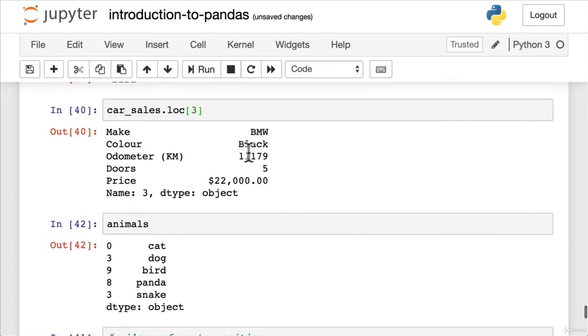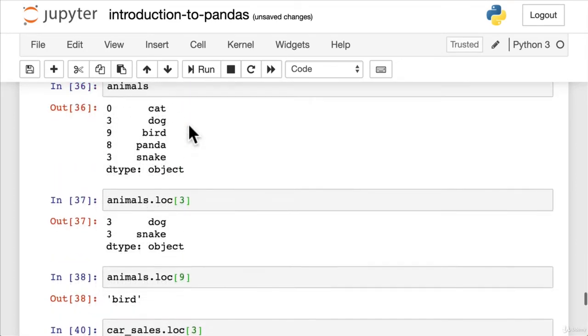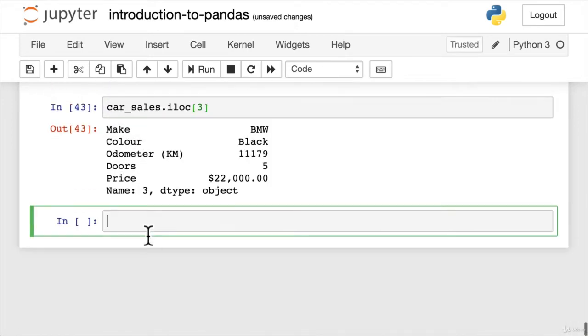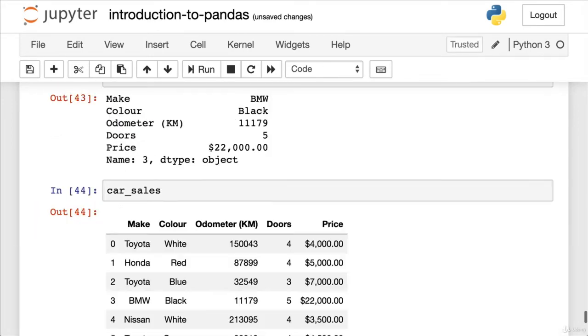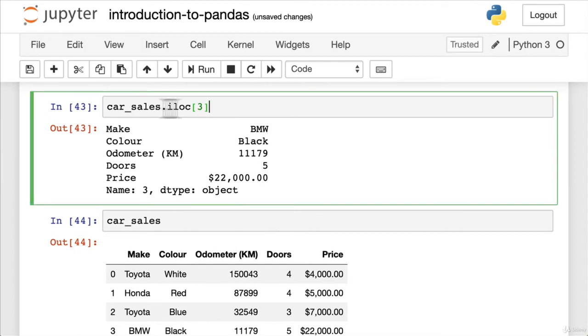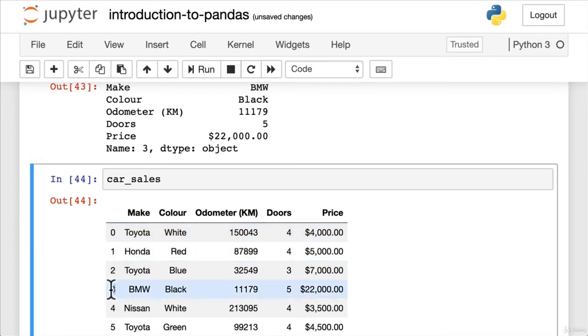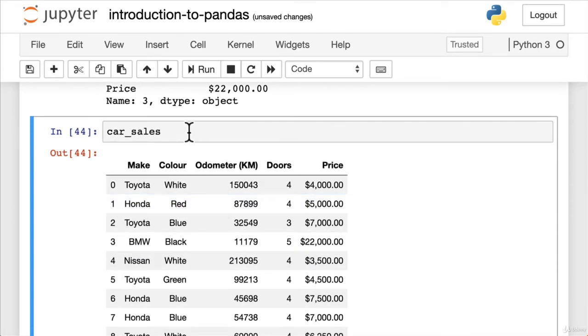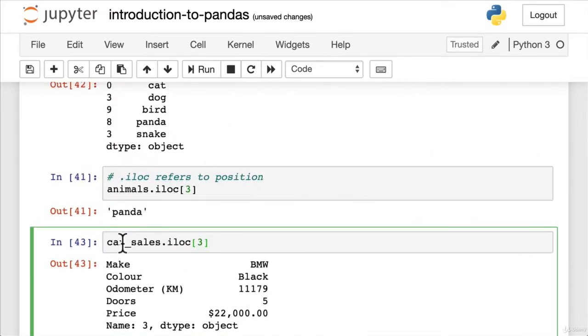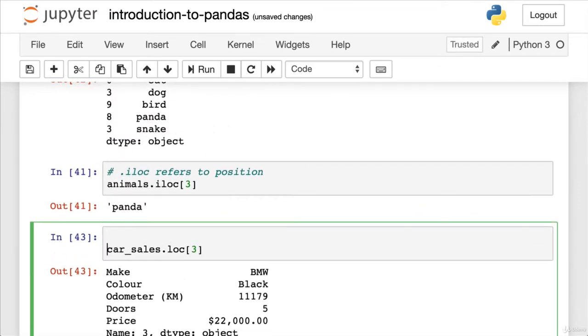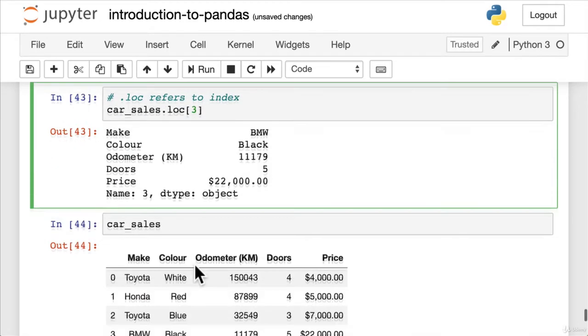It comes back with the same as loc. That is because if we go up, let's just do it here. Car sales, if we have a look at our data frame, iloc, position 3. Remember, because iloc refers to position, so 0, 1, 2, 3, is the same as index 3. So that's the main 2 points you have to remember about iloc and loc: iloc refers to position, and we'll put in here, loc. Loc refers to index. They're the main 2 differentiations there.